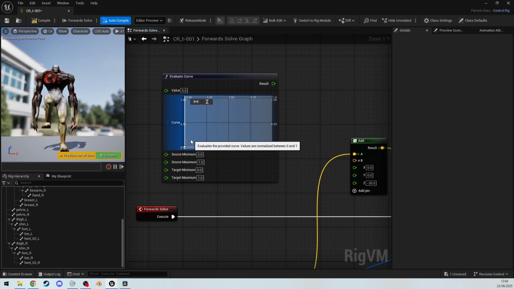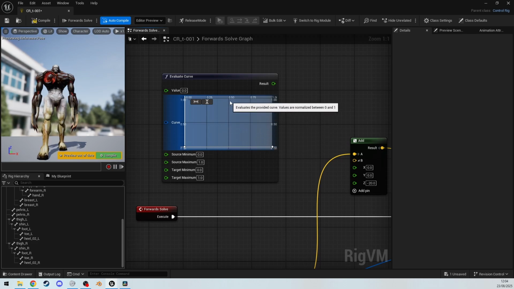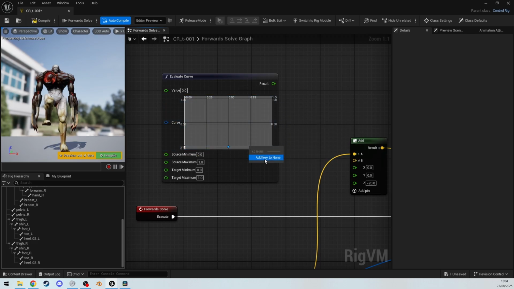So we're going to make 2 curves on this evaluate curve. So we'll add 3 keys, making it 5 in total, and we'll raise the second and the fourth one up to 1 or around that region. Yeah, it doesn't have to be perfect, but you know how it is.